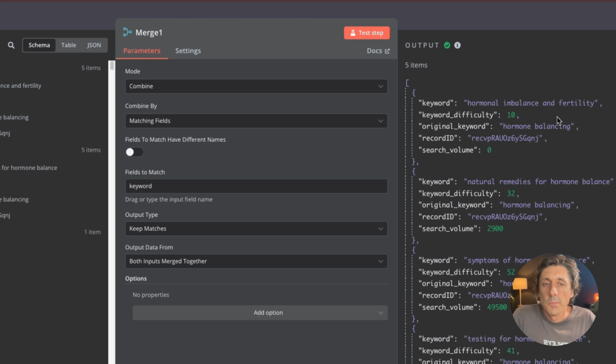Once that's done, if you head back to Airtable, you would have your 5 tier 1 keywords. There's one keyword there. If you look down, there's another one, another one, another one, another one. So there are the 5 tier 1 keywords that came from the original search. That's all you need to do, and then you've got your tier 1.